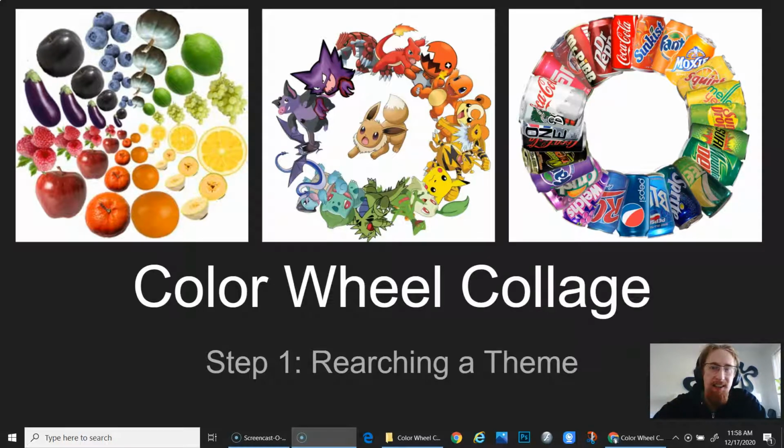Hello, students. This week, I just want to review and go over the steps for step one of creating your color wheel collage. This assignment will be spread out over 2 weeks.